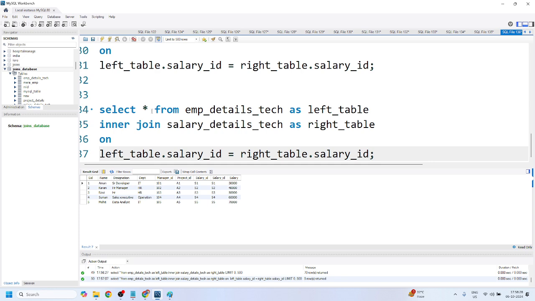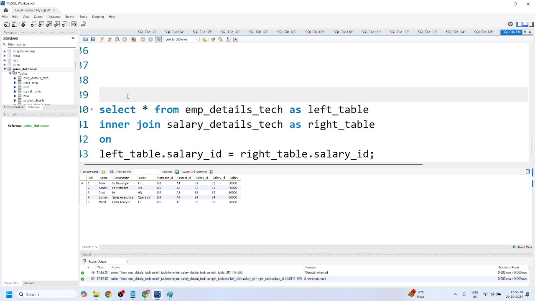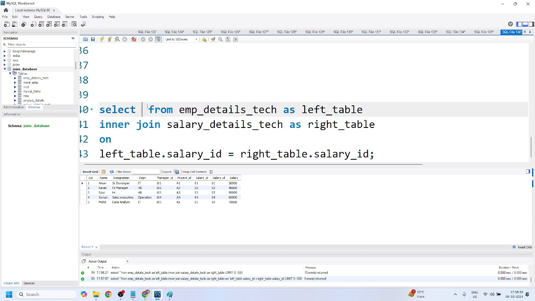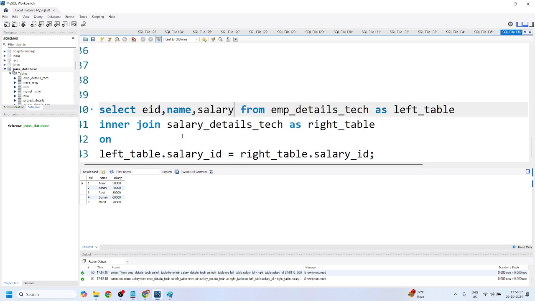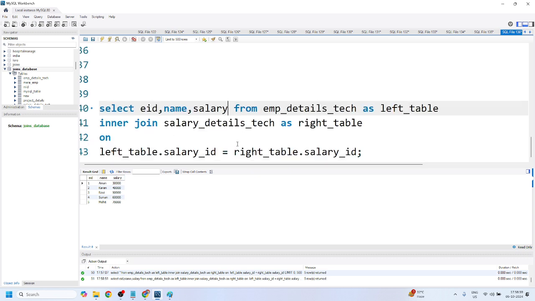So instead of calling star, I can simply write EID, which is employee ID, name, and suppose I only want to pick the salary. I know that the salary is from the right table, EID is from the left table, and name is from the left table. If I run this, I'll get the 3 columns only. Any doubt? There is no such problem in this code.